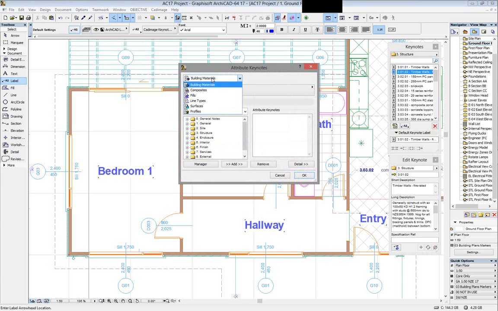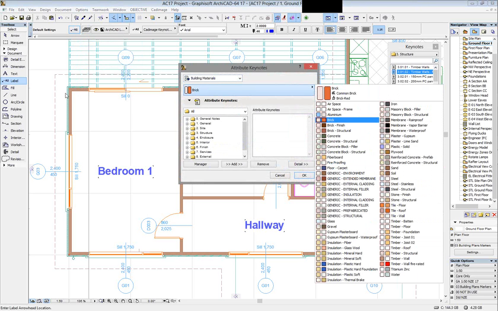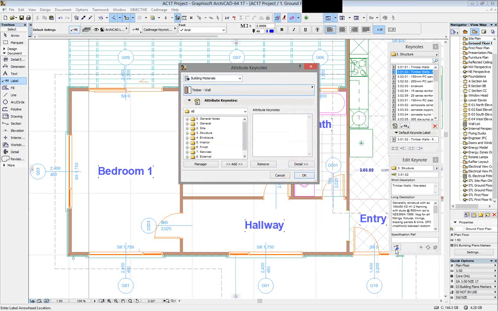Now you can associate Keynotes to lots of different attributes: building materials, composites, fills, and surfaces, etc. I'm just going to deal with building materials right now because it's probably one of the most effective to use. For our walls, they use timber wall and gypsum plasterboard. So I'm going to change this to timber wall, and then I'm going to choose an appropriate keynote and associate it to that building material. So that would be my 301 timber wall.